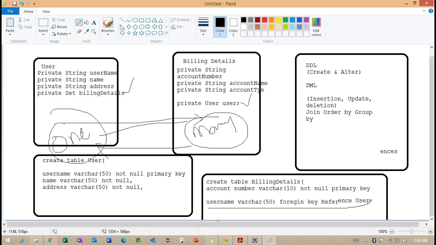Now, what are the drawbacks? Observe carefully. In this address section, we are making it a string. Whenever we make this address a string, internally we are creating this address as a single column. Sometimes in a real-time application, an address cannot be a single column. It is going to contain more information, like the city, the state, the country, and the zip code. So these are the sections we are going to have inside this address.